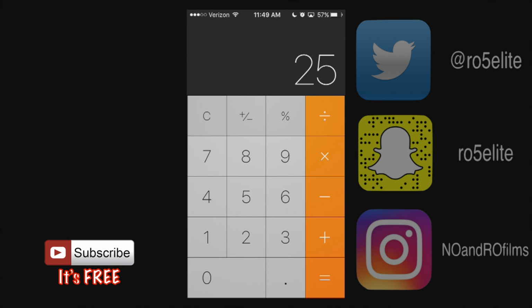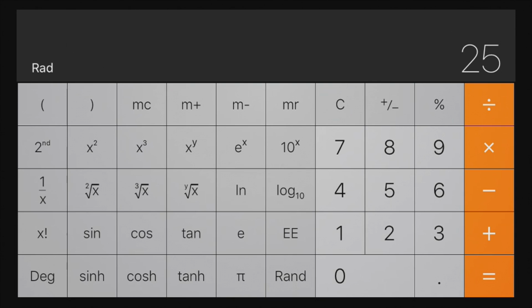Now, if you turn your phone horizontally, you'll be able to access basically the scientific calculator, or just a summarized version of the scientific calculator. And from here, you have actual options for sine, cosine, mc, m plus, m minus, x squared, x cubed. And then also you got the square roots and one halves and the parentheses signs as well in here.